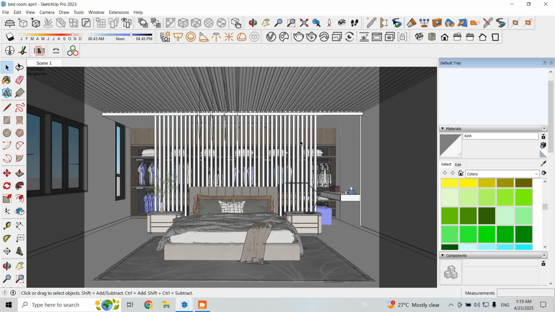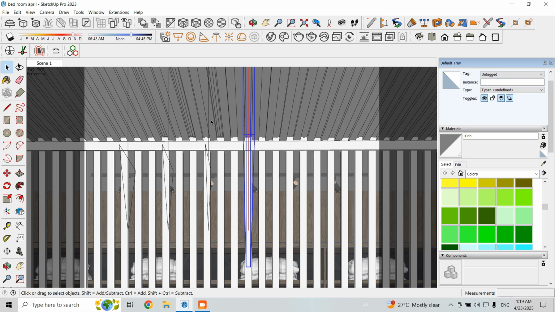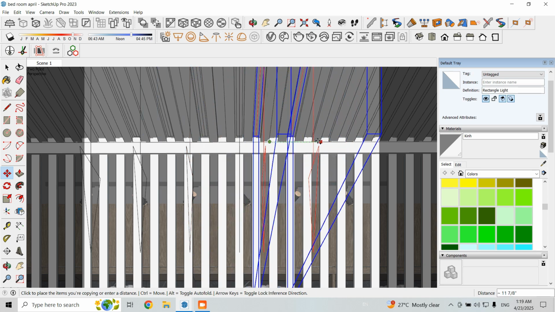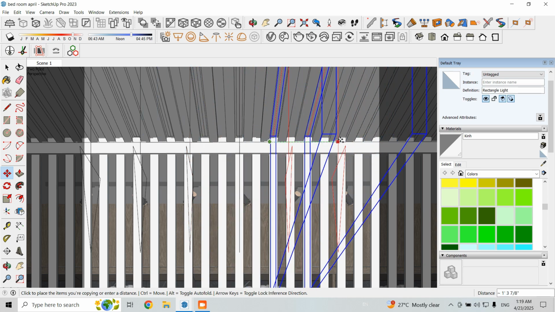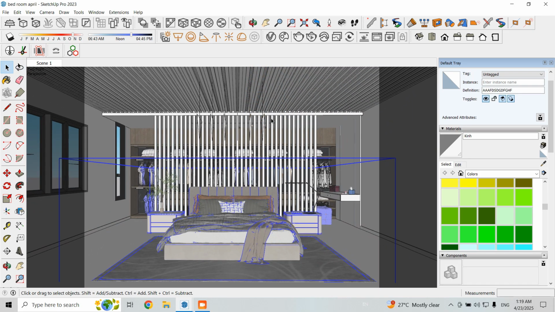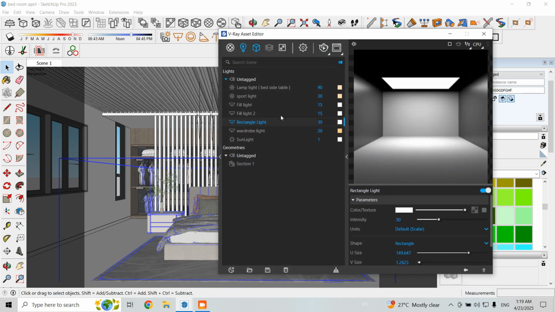Can we get the commands? No, we didn't get the commands. So now copy these 2. So now copy these 2 to this side as well. Let's see. Okay, now we got the 5 lines here. Great. Now we got the rectangle light here. Now rename it to ceiling light.